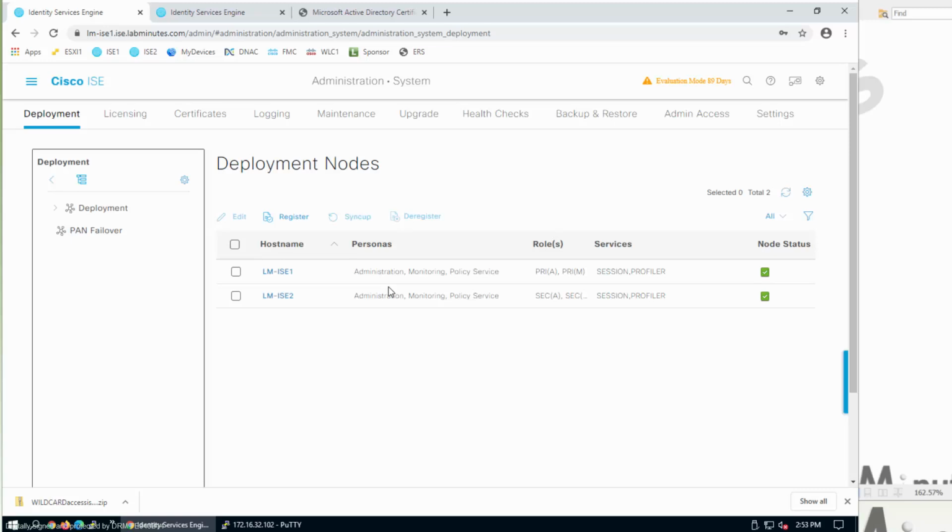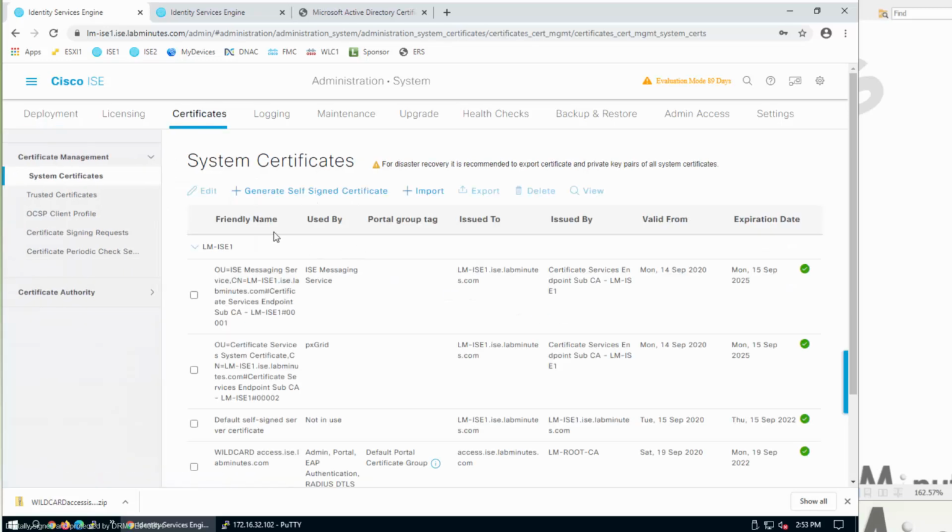The other thing that you might also want to check is the smart license status, the connection to the server, because sometimes you might need to re-register the nodes to the smart account when you join additional nodes. So just keep that in mind, but because we are back to running the evaluation mode, we don't have to worry about it. One last thing that I want to make a note of is around certificates.